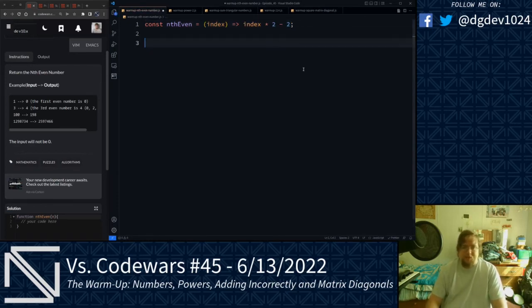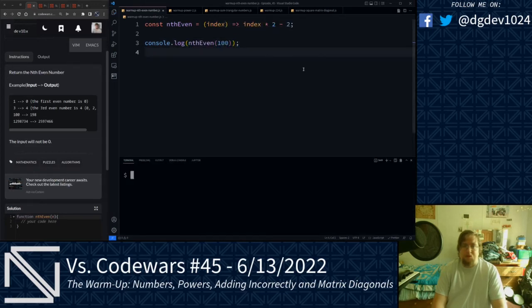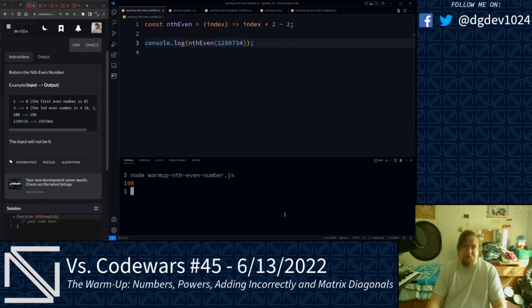Let's go ahead and test this out here. Console.log nth even. Let's do 100 here for example. And let's go ahead and run this in our terminal to see what this looks like. Node warm up nth even number. And we get 198. Let's try this large index right here and see what this looks like. And we get the number 2,597,466. Alright, let's go ahead and punch this into Codewars to see what this looks like.